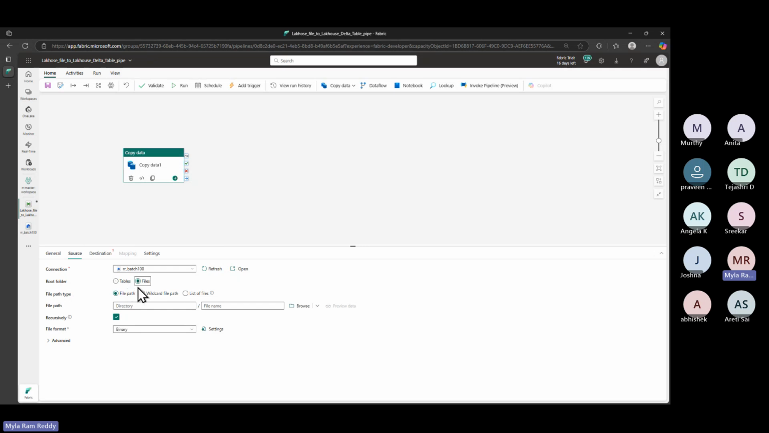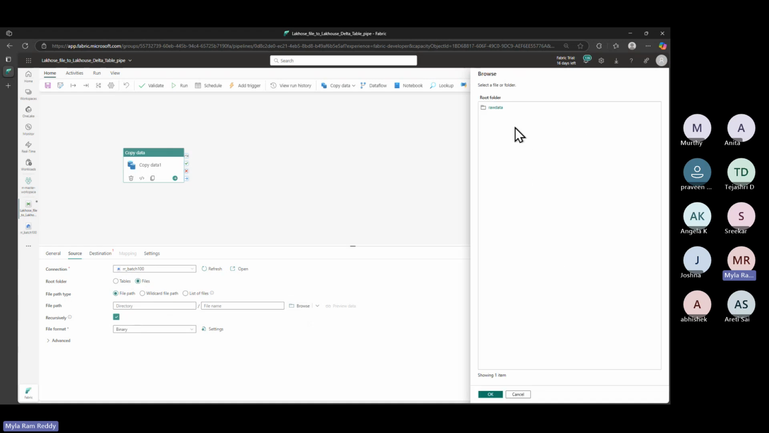because I'm trying to read the file. And the file path I want to pass. The file path I can browse and pass. Click on Browse here. Then it's showing what files are available inside my lakehouse. All those things it is going to show.